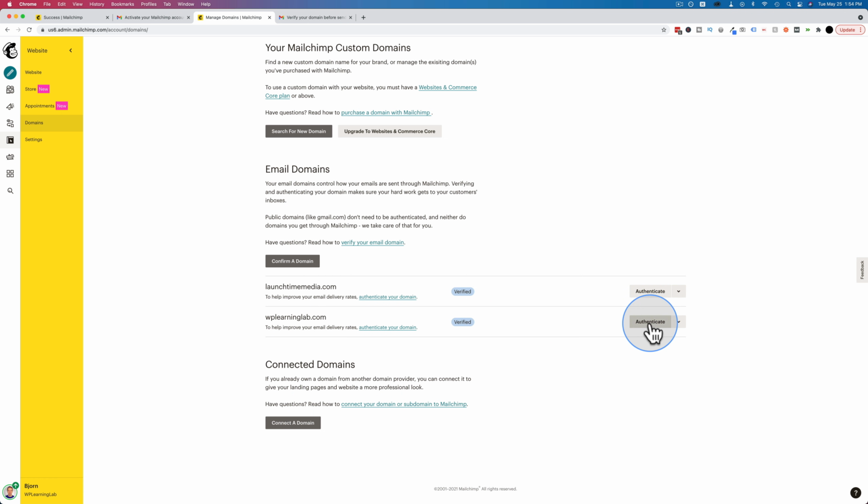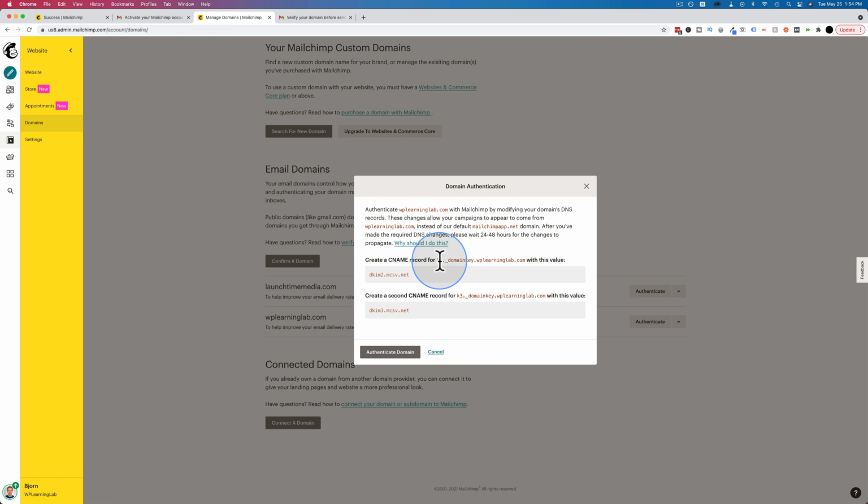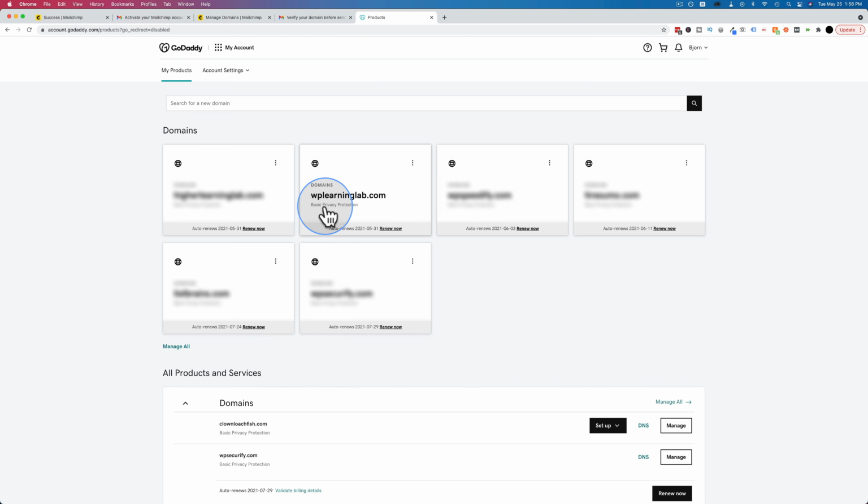To authenticate, click on Authenticate, and we have to add these options as CNAME records in the DNS of our domain name. Now this could be in your domain name registrar like GoDaddy or Namecheap. This could be in a hosting account where you have your domain hosted. One of those places is going to have DNS records available for you to change. So I'm going to log into GoDaddy because that's where this domain name is registered. And we see the domain name right here.